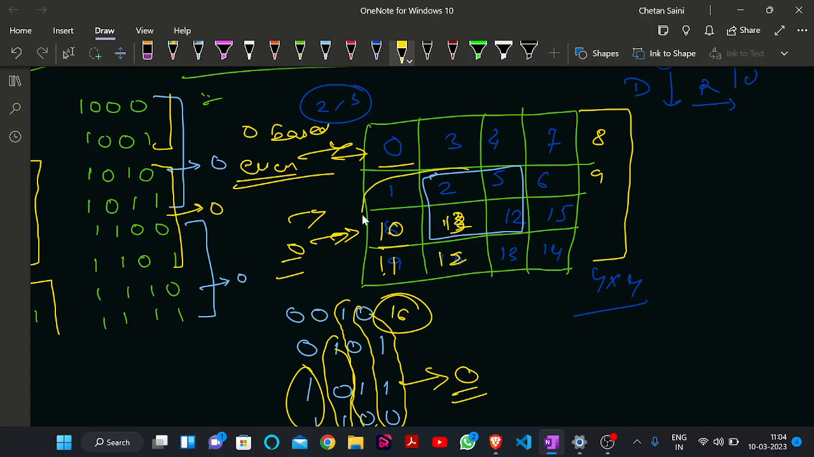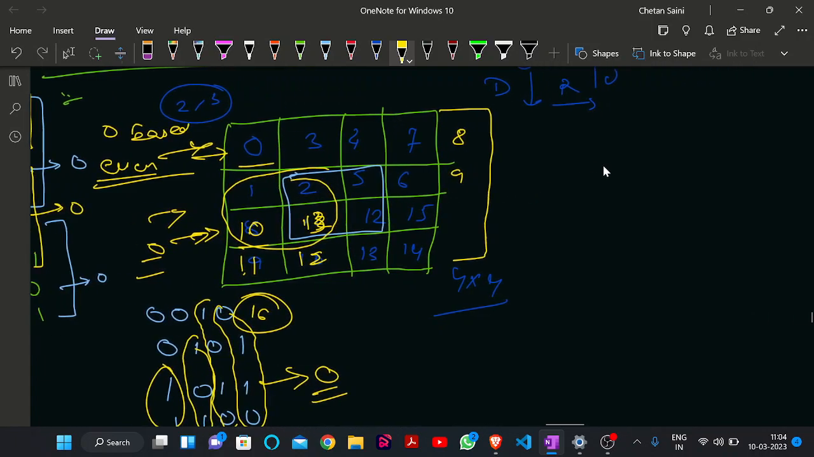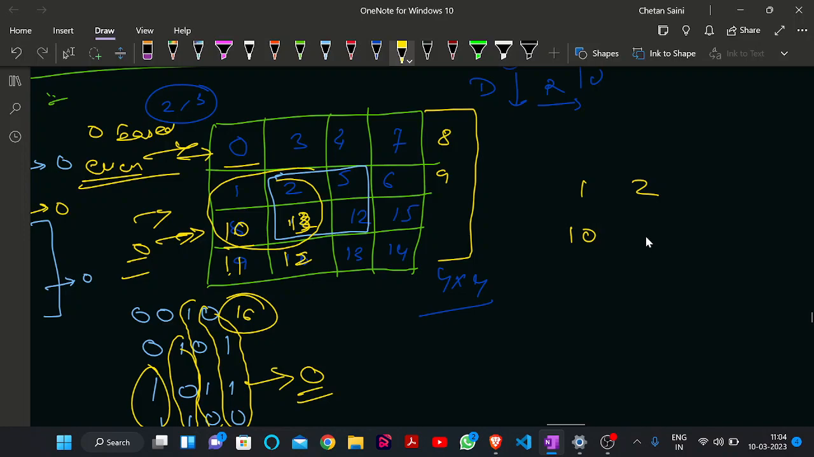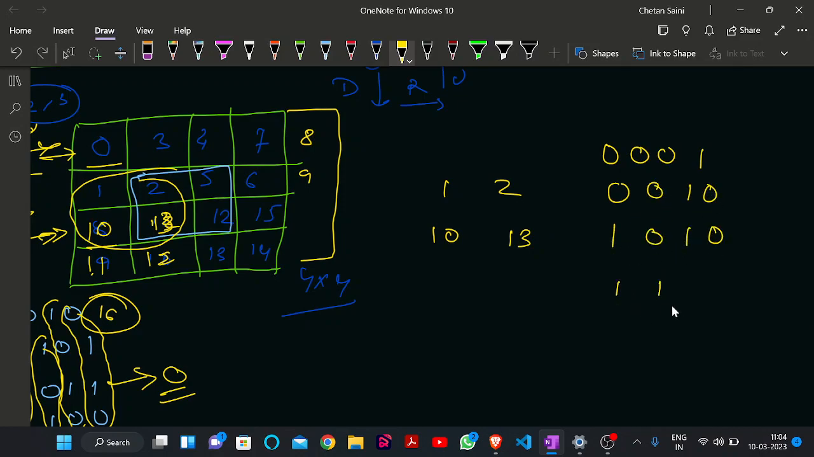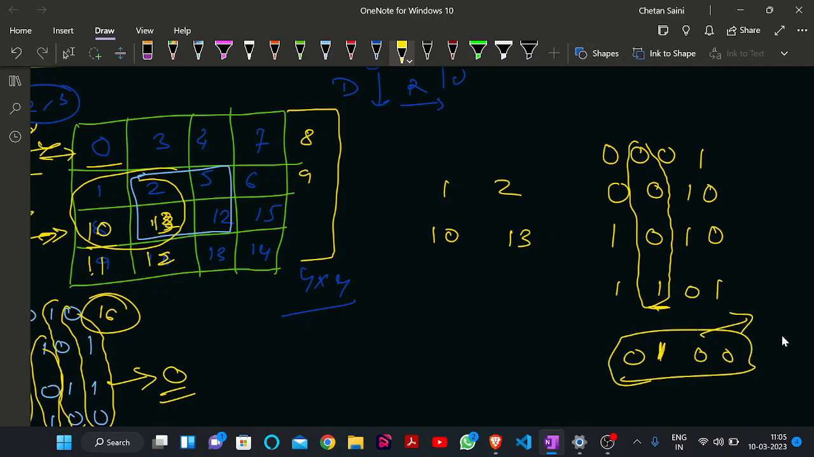So if you check for these four, then 1, 2, 10 and 13. So 0001, 0010, 1010, and 1101. Okay, so here you can see only one 1 is there. That is odd. So XOR value of this will be 1, and for the others it will be 0. So that is not a zero XOR. So that is a wrong answer.